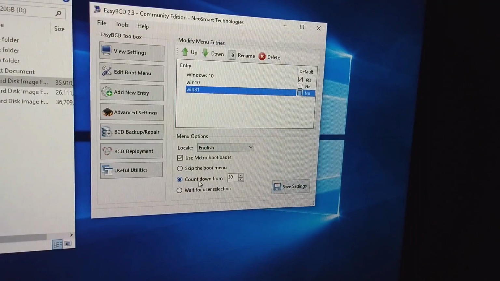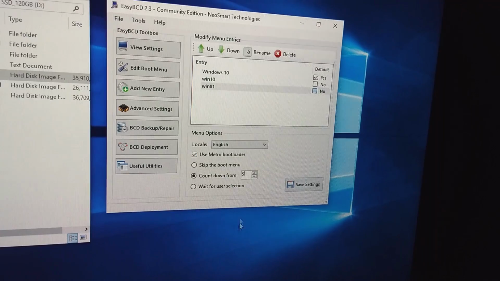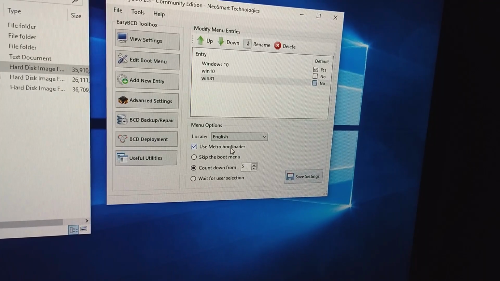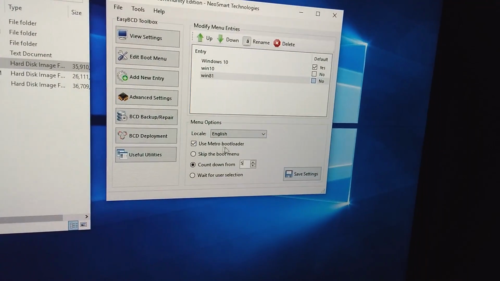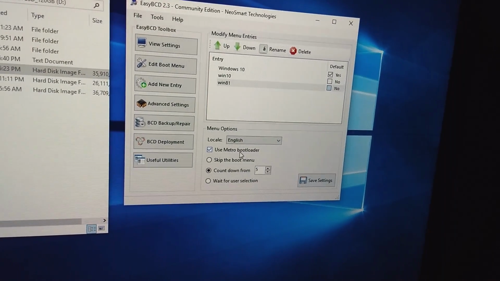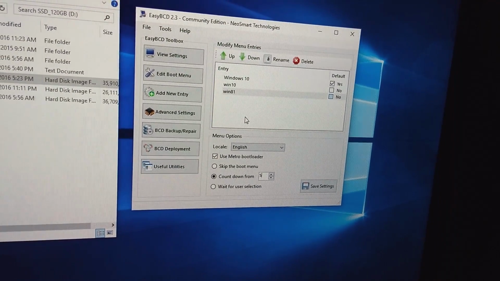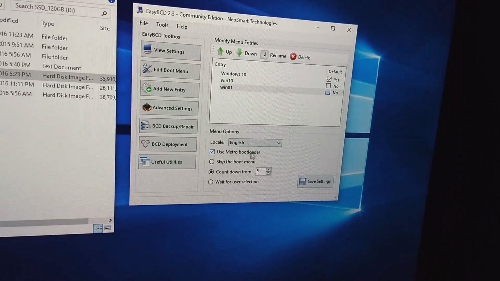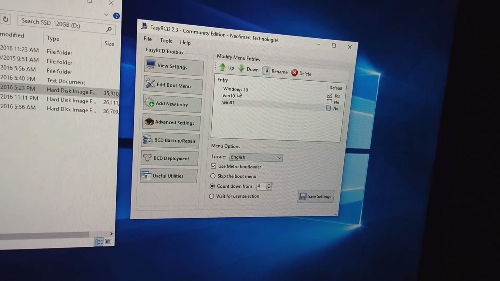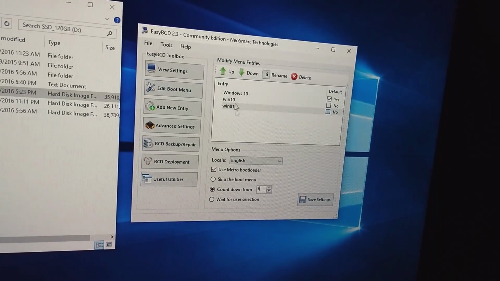Let's reduce the waiting time. Let's set it to, I don't know, 5 seconds. Use Metro bootloader, and that's the new one. I don't really like it, but let's leave it there. I don't like the new blue looking Metro bootloader operating system selection menu, because if you select another operating system, it will restart the entire computer and then it will load it. Whereas the older bootloader, the DOS looking black and white text based operating system selection menu, if you select a new operating system, it will instantly load that one.